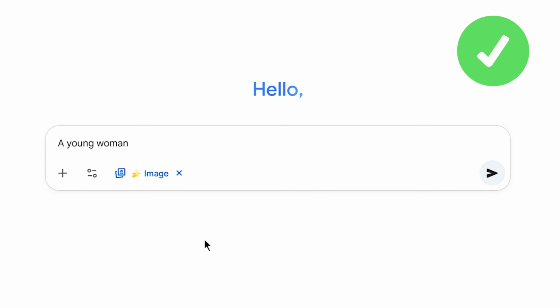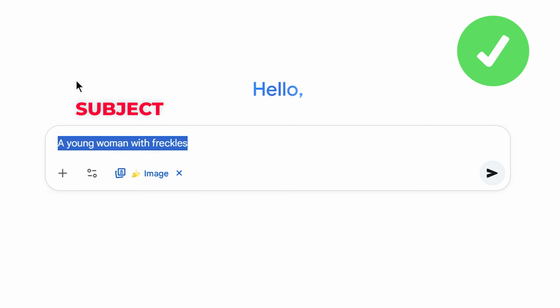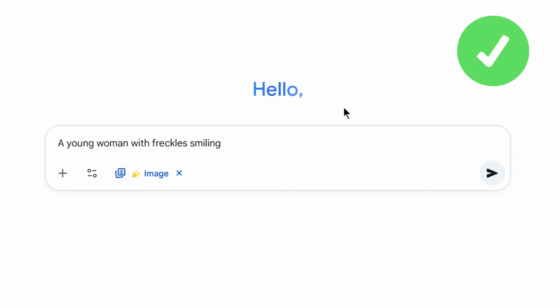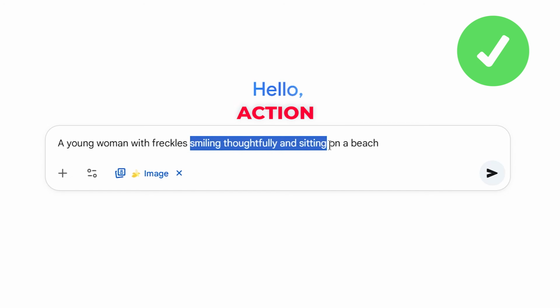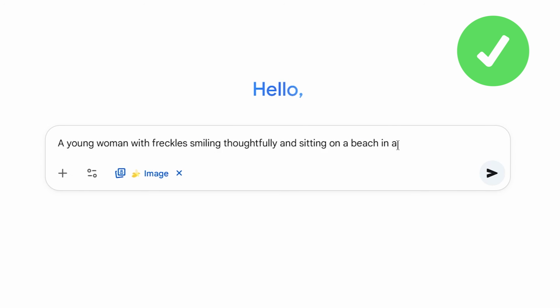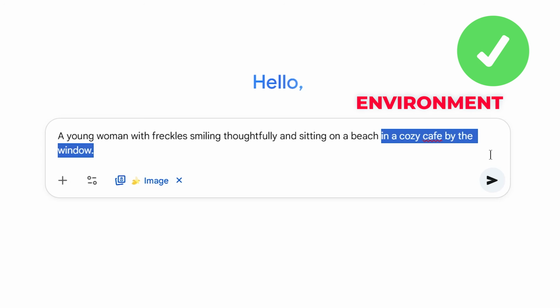A young woman with freckles. That's our subject, specific and clear. Smiling thoughtfully and sitting on a beach, that's our action, what she's doing. In a cozy cafe by the window, that's our environment.